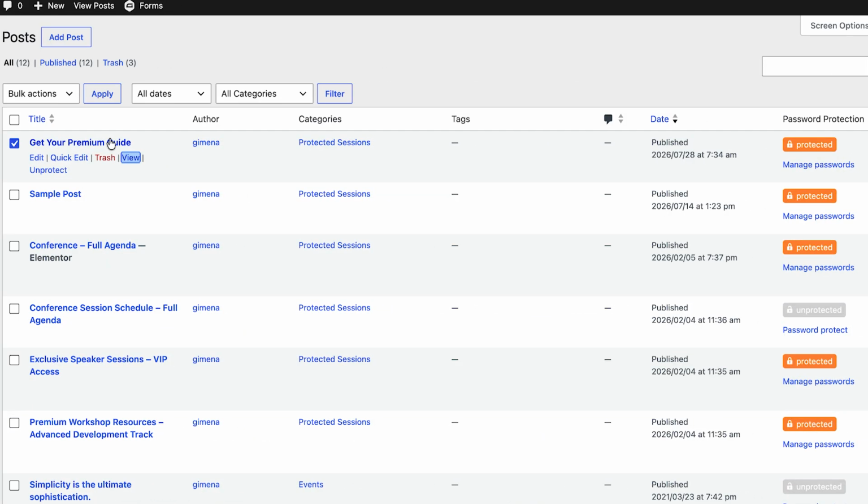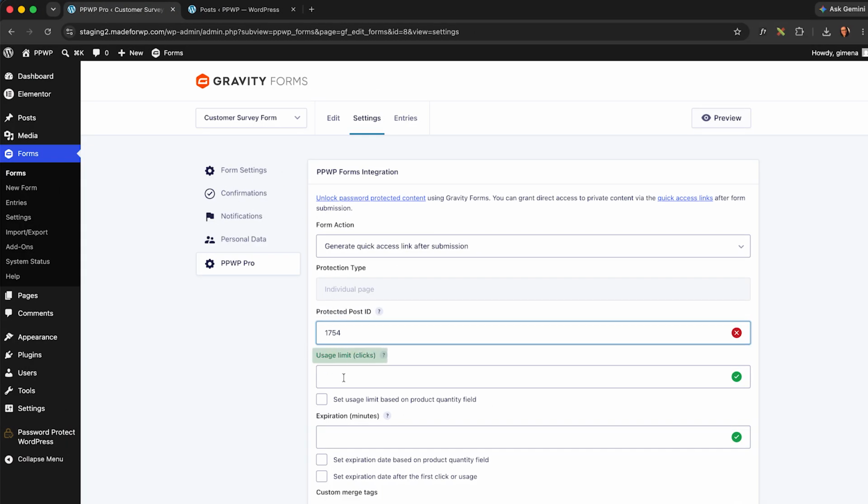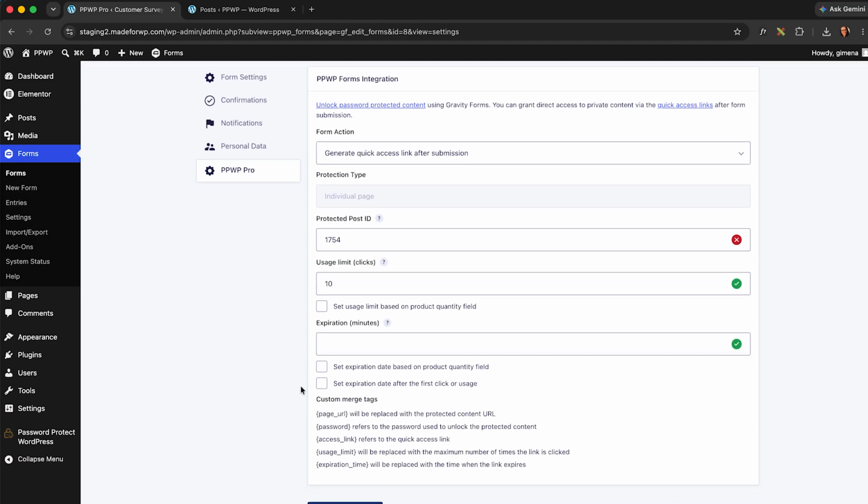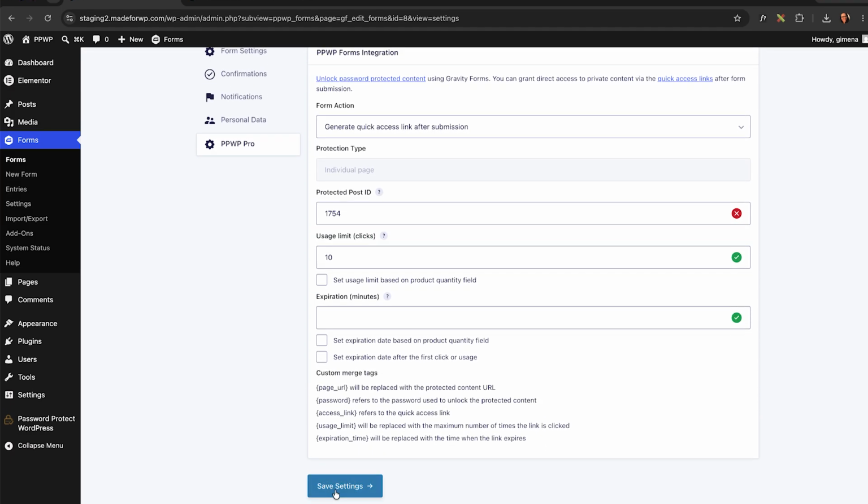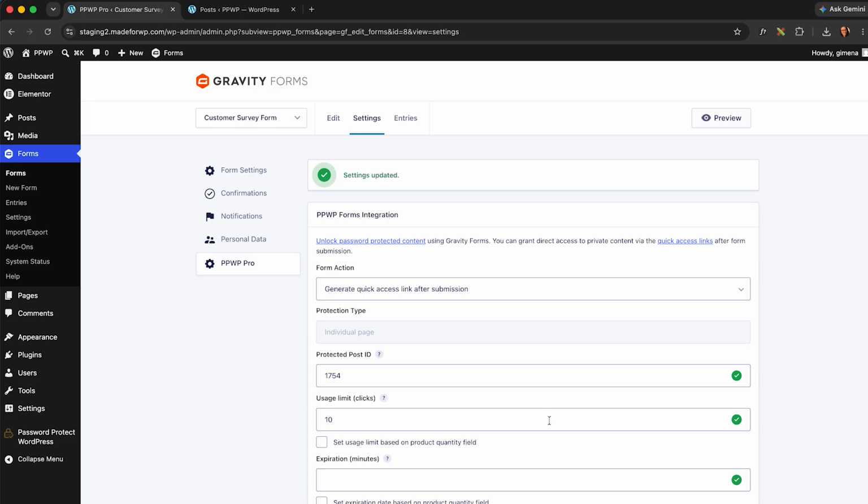Make sure that post is already protected with PPWP Pro, otherwise users get an error when they submit. You can also set a usage limit by clicks or an expiration time to keep the link from being shared. Now the important part. The link is generated, but you decide where it's sent.